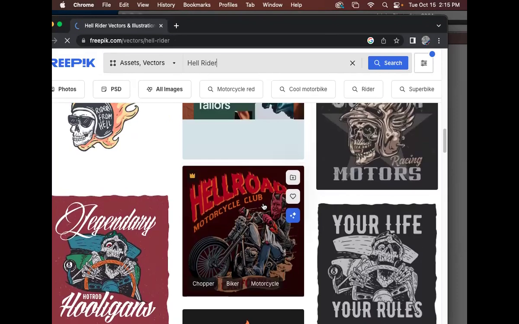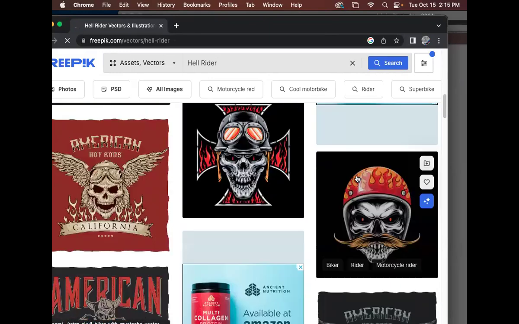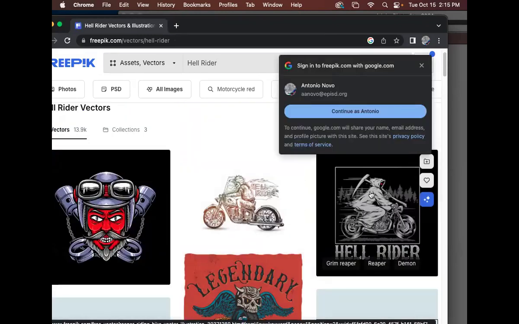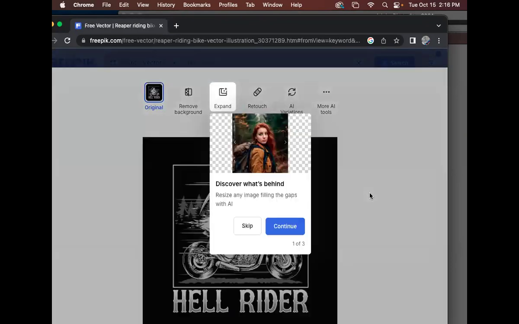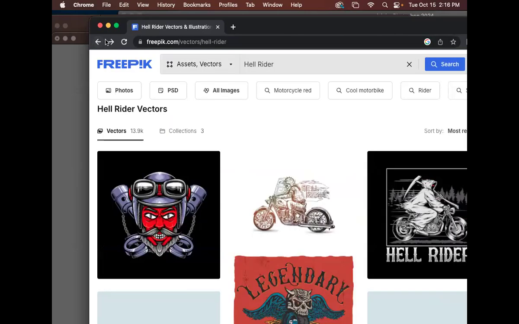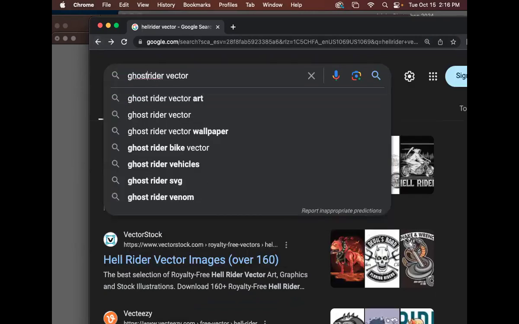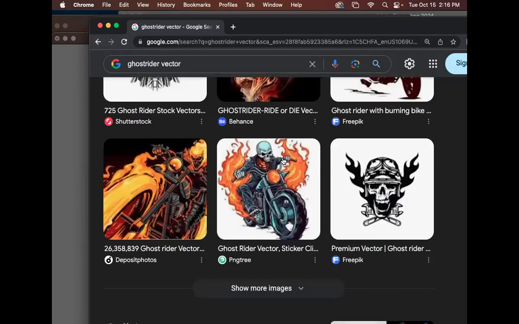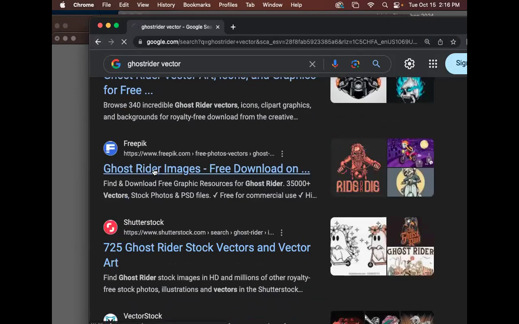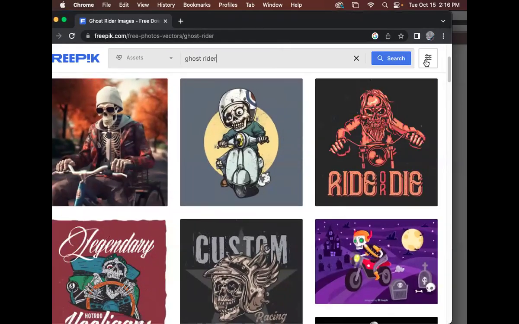Now, if I remember correctly, these with a little crown you have to pay, I think, or are those the free ones? I don't know. Oh, look, that's AI. If you use some AI, you could use your AI. What is this one? Or Ghost Rider. We could look up Ghost Rider. Let's try Ghost Rider. Oh man, look at that AI one. That one's pretty cool.